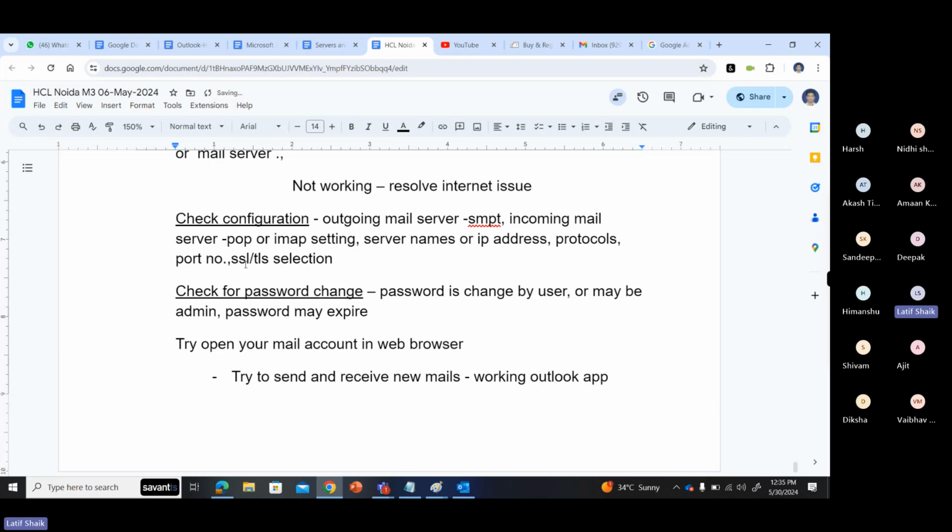Okay, so the certification type, security type, SSL or TLS selection also has to be checked. Check the configuration. If any changes on configuration are there, you may not be able to access it. Check the password changes. If you changed a password recently and you didn't change it in Outlook, you may not be able to communicate. You just open it, but it is working with the old password. The original password is changed, but you didn't change it in your Outlook.